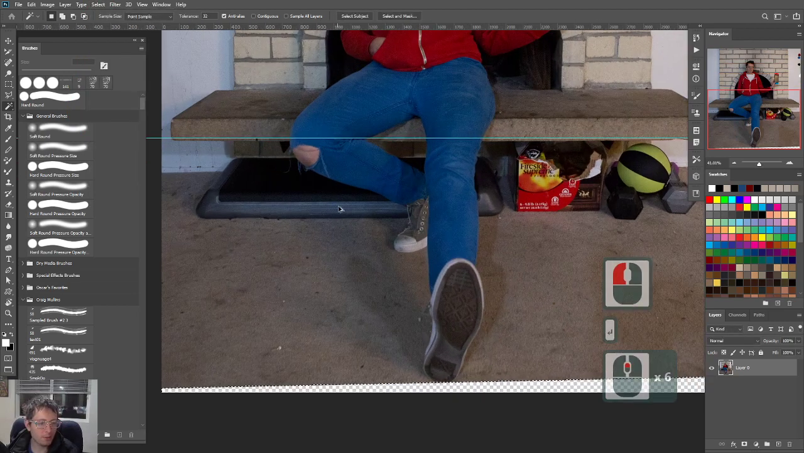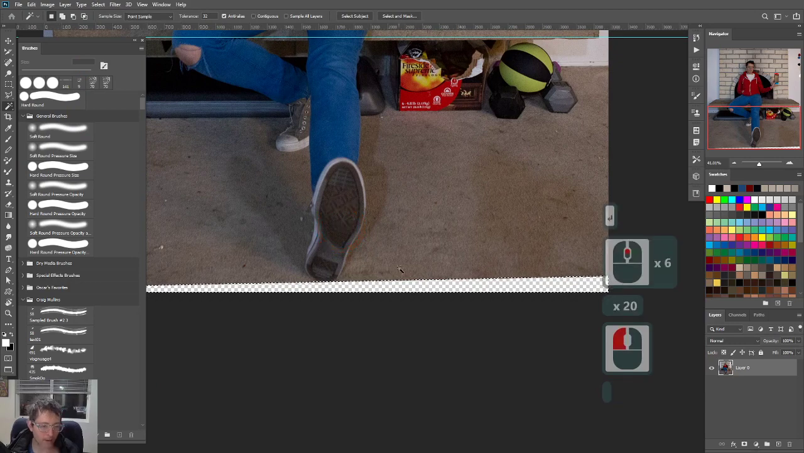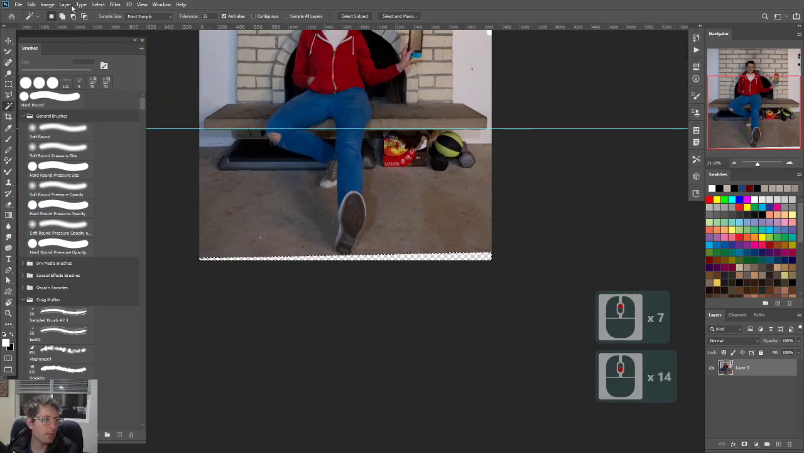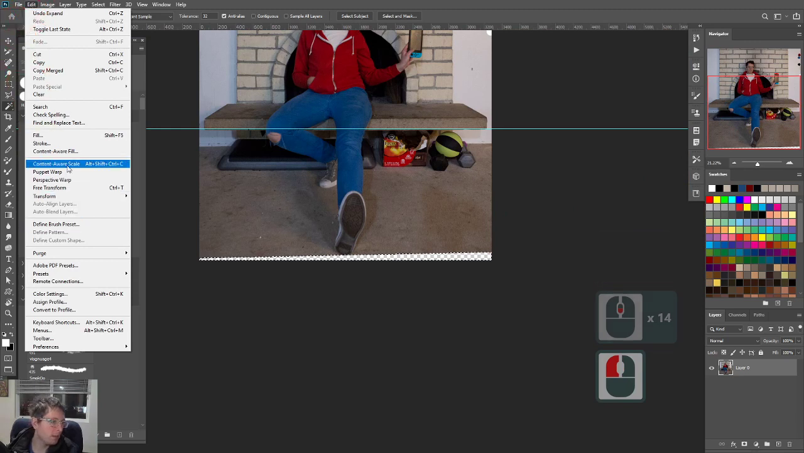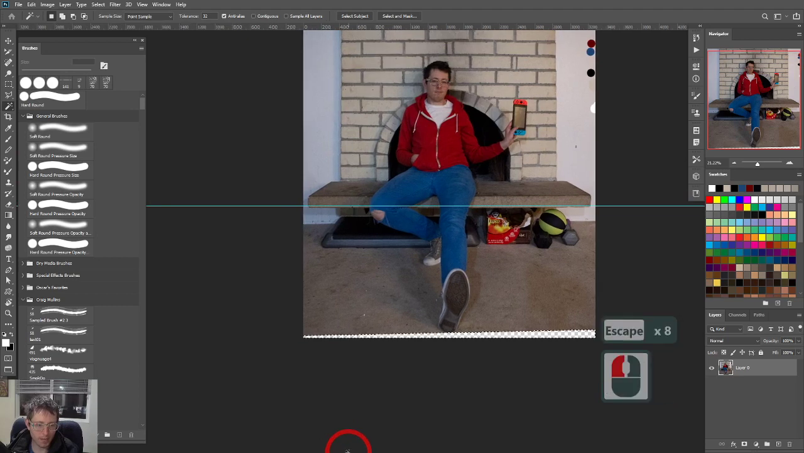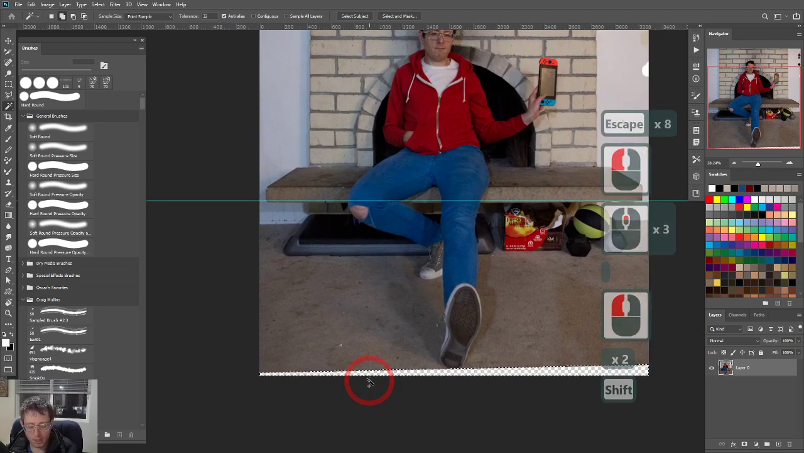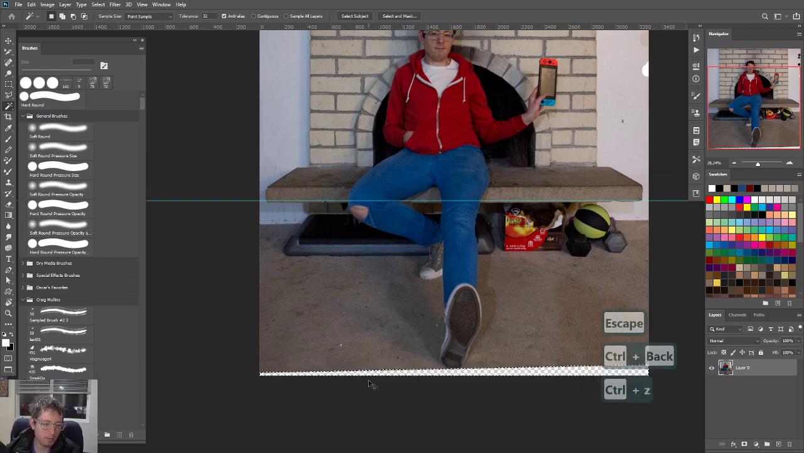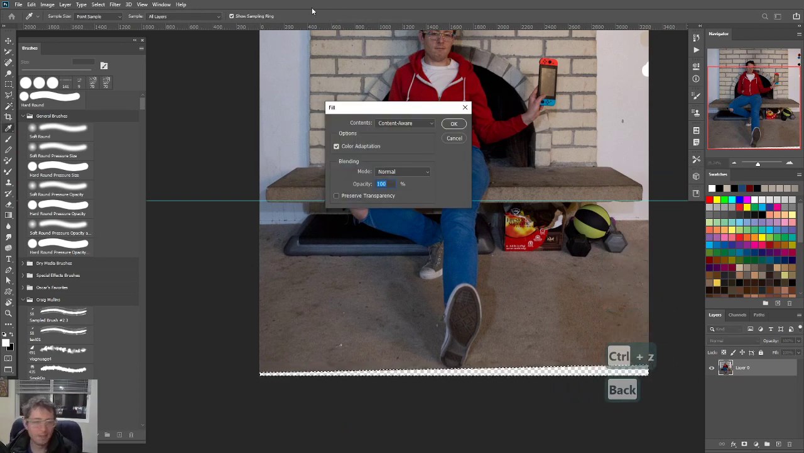Now again, why am I doing this? I'm gonna fill this now with content-aware fill. You can find it under Edit, Content-Aware Fill, but what a waste of time doing that. You should use the fill tool for this. Shift F5 is the hotkey for the fill tool. There's also Control Backspace, no wait, Alt Backspace, no. Shift Backspace? Yeah, Shift Backspace.